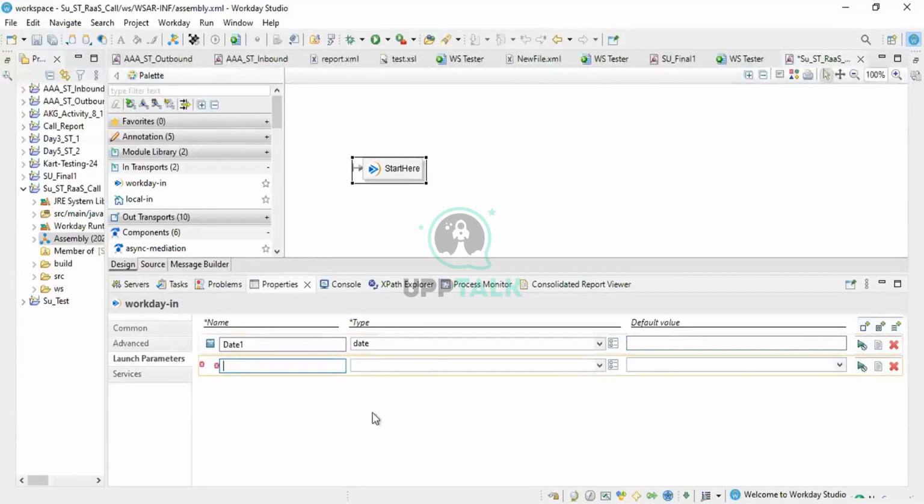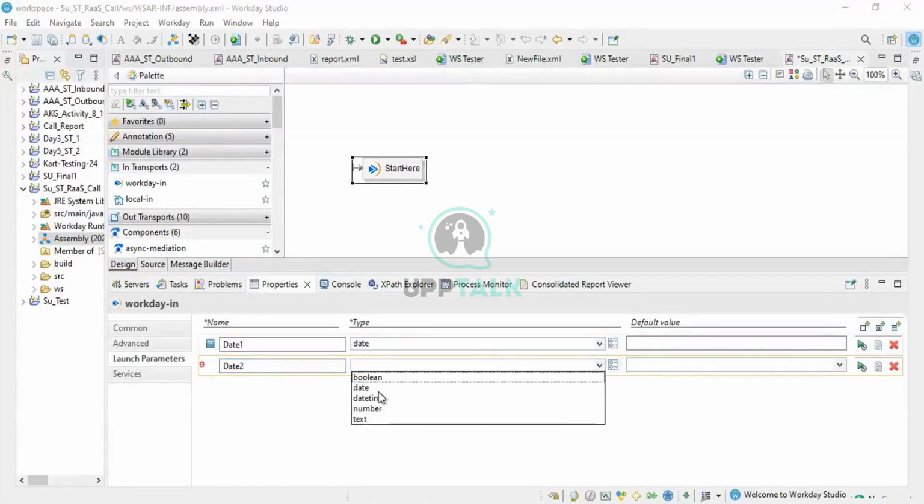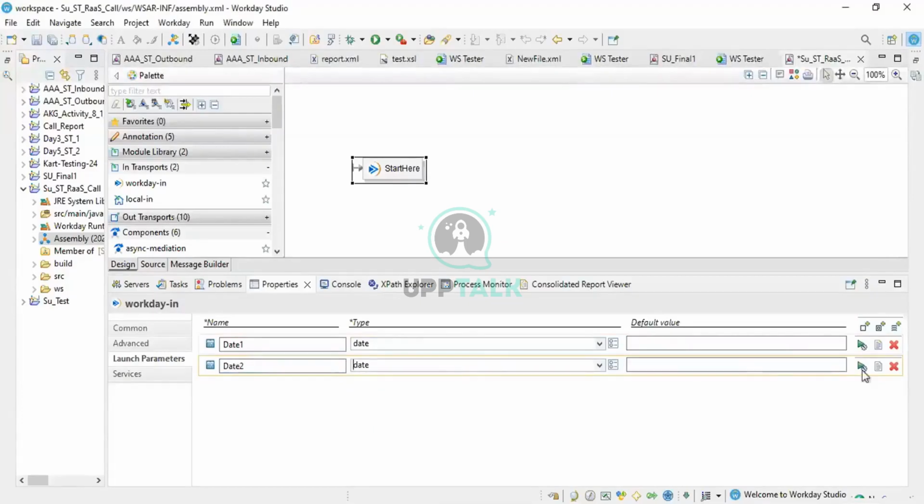And I want to pass one more date. This is date 2. And then go for a date parameter. That's it. Now the launch parameter has 2 dates.